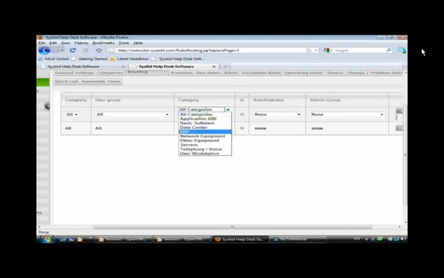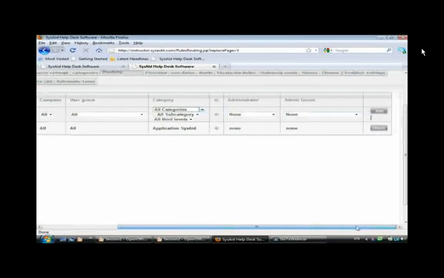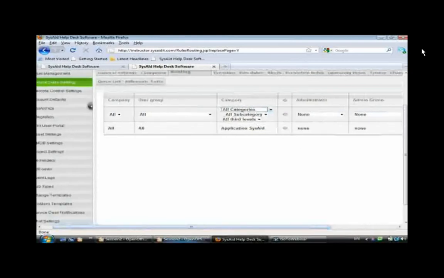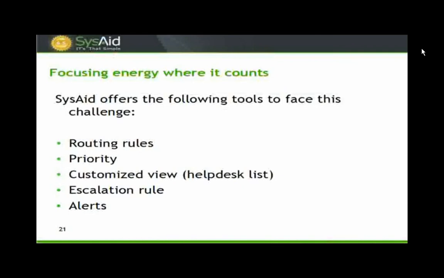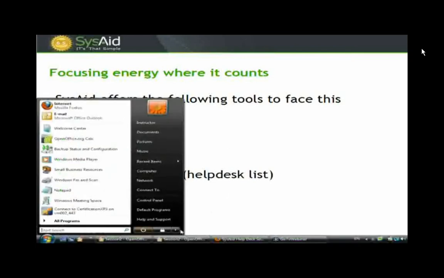You can do it based on speciality. If I'm the ERP person, everything that is reported on category ERP or data center or basic software will be forwarded to me or to a group of people, so you can make it for more than one person. So you can focus energy where it counts based on routing rules, so everybody will get what they need to do based on what they're good at.